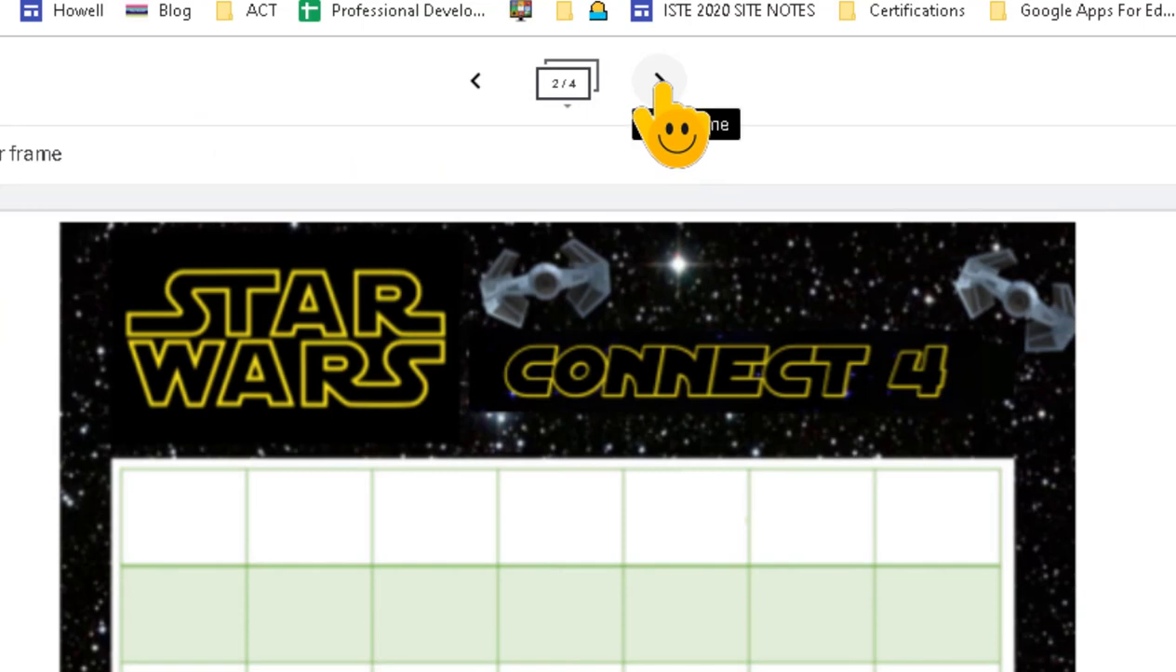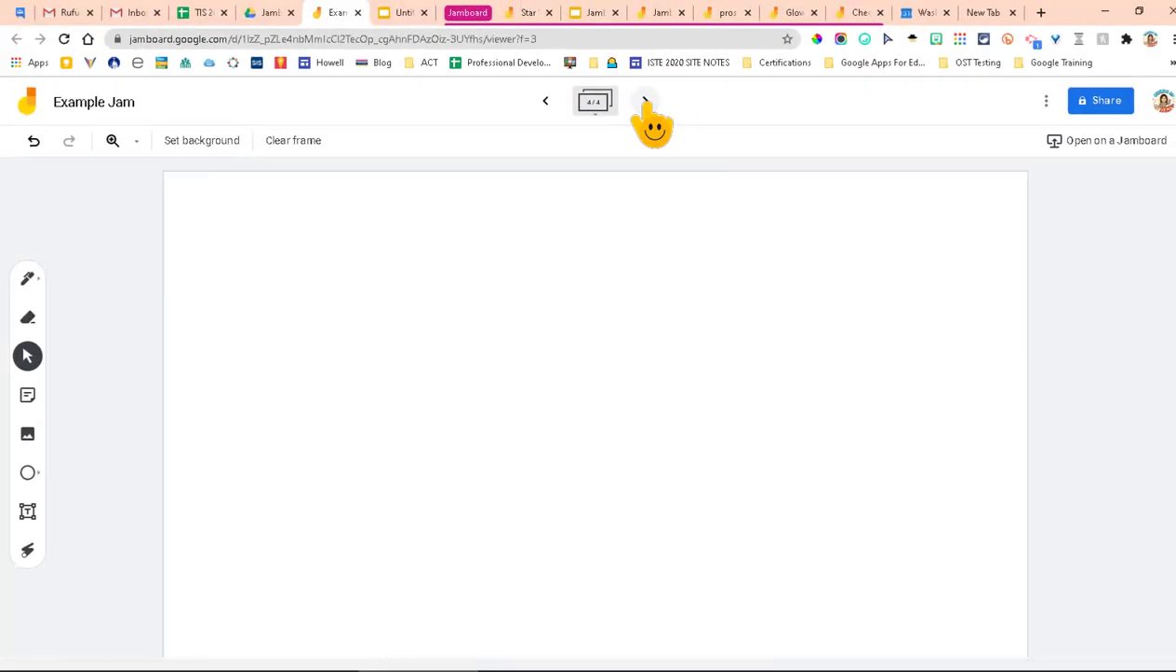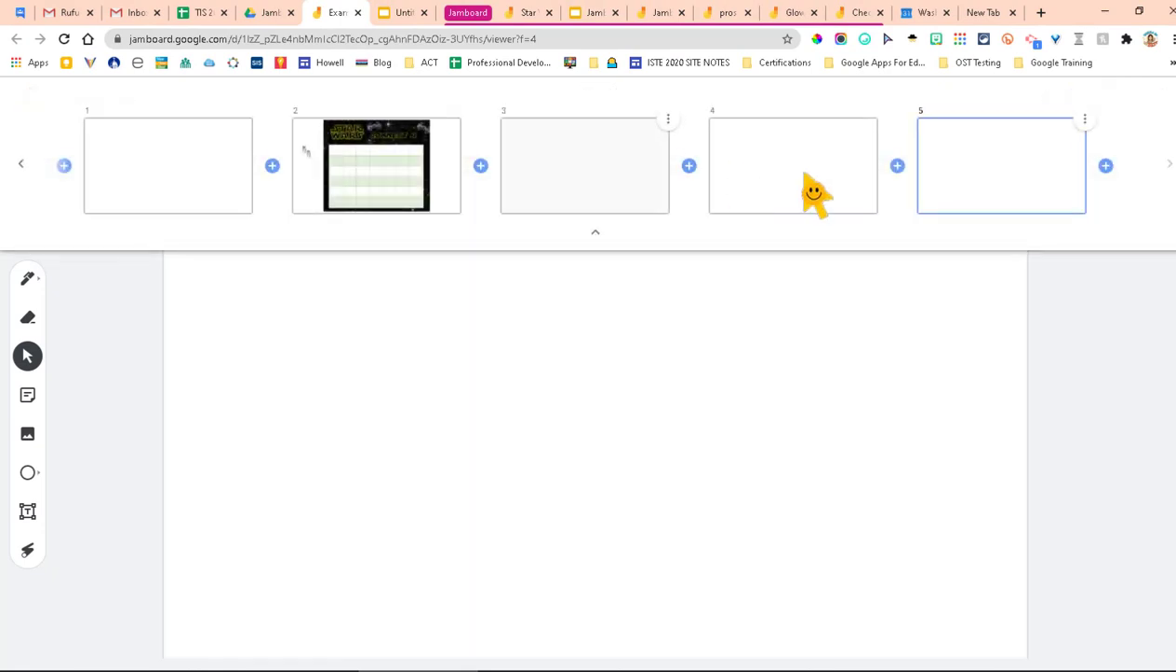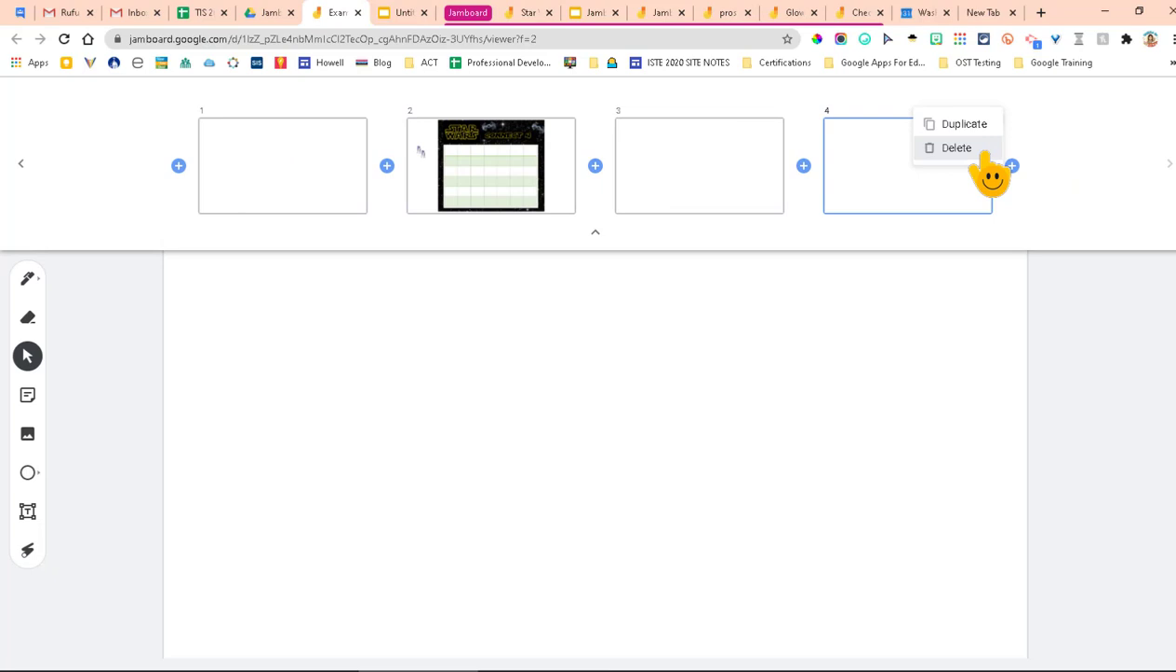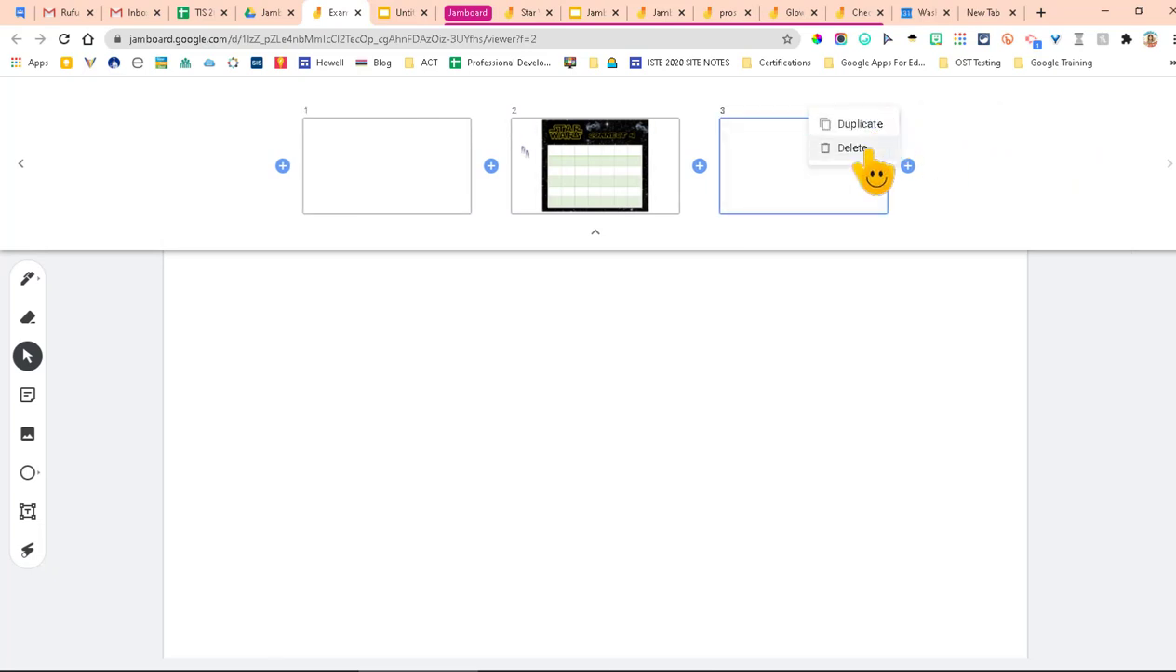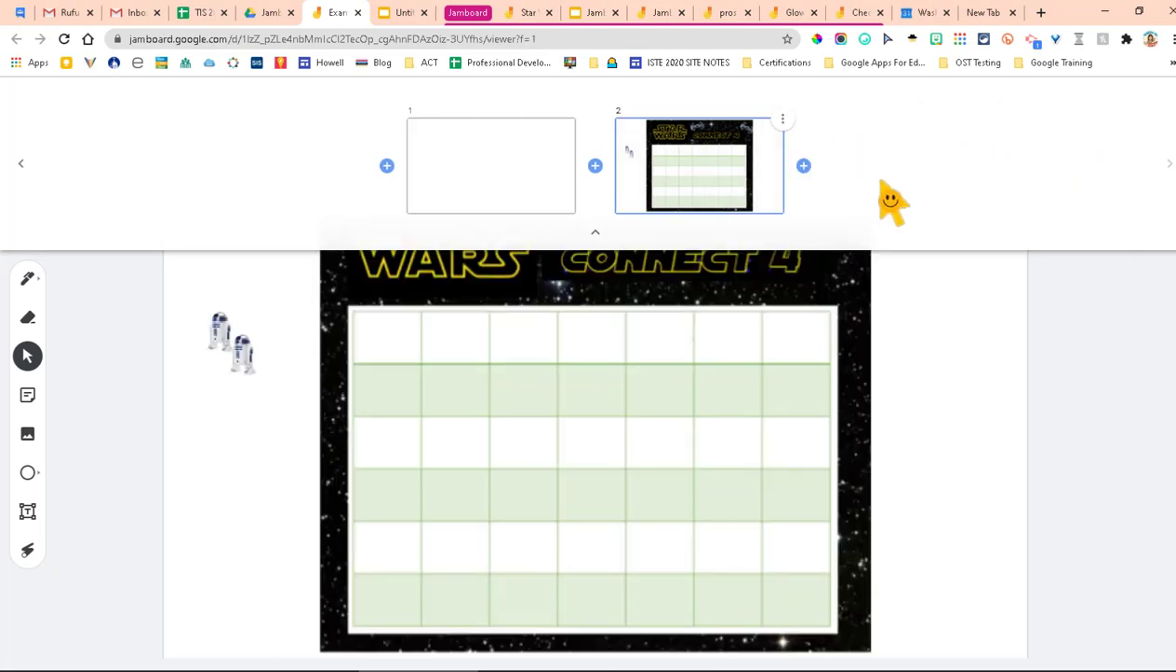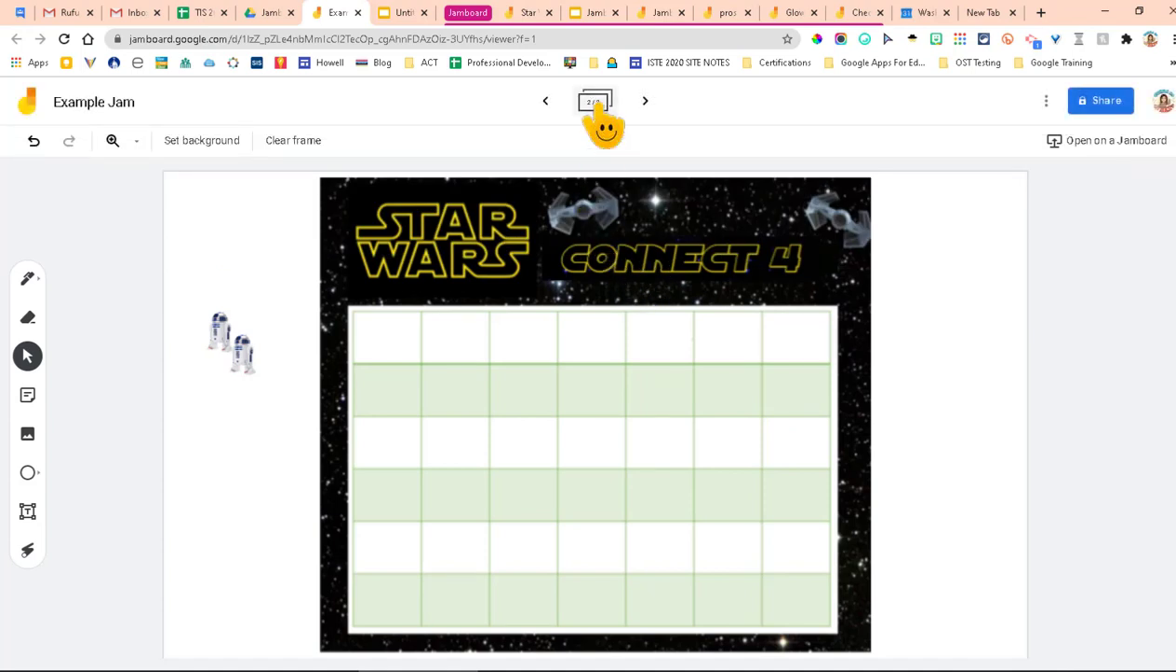Plus, you could also add a board just by clicking the arrow again. It just keeps adding boards. And then if I want to delete that board, I can. So if you accidentally hit that arrow button and you're like, oops, I didn't mean to add another board, then you just want to click on that.